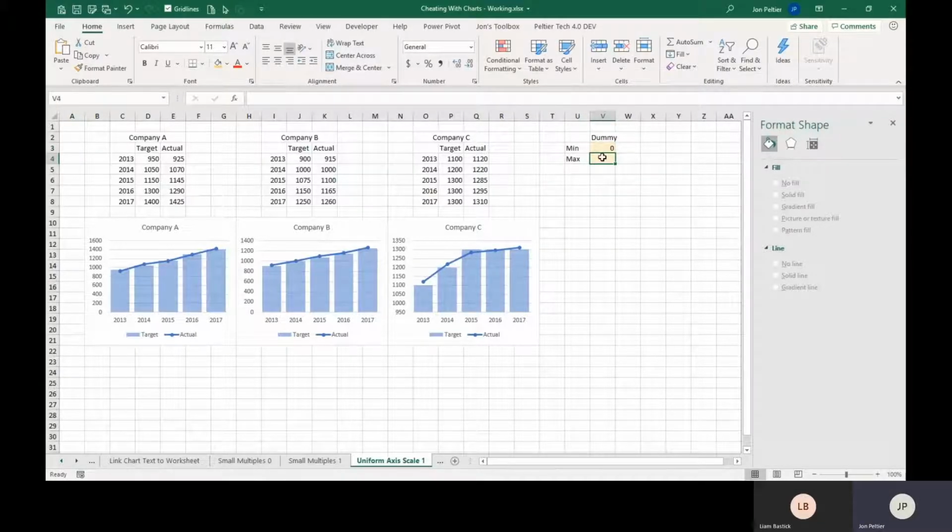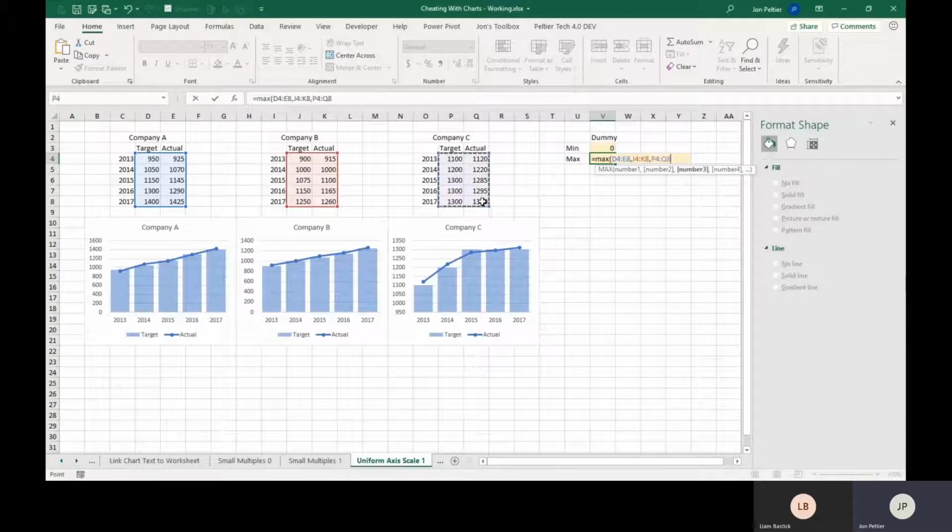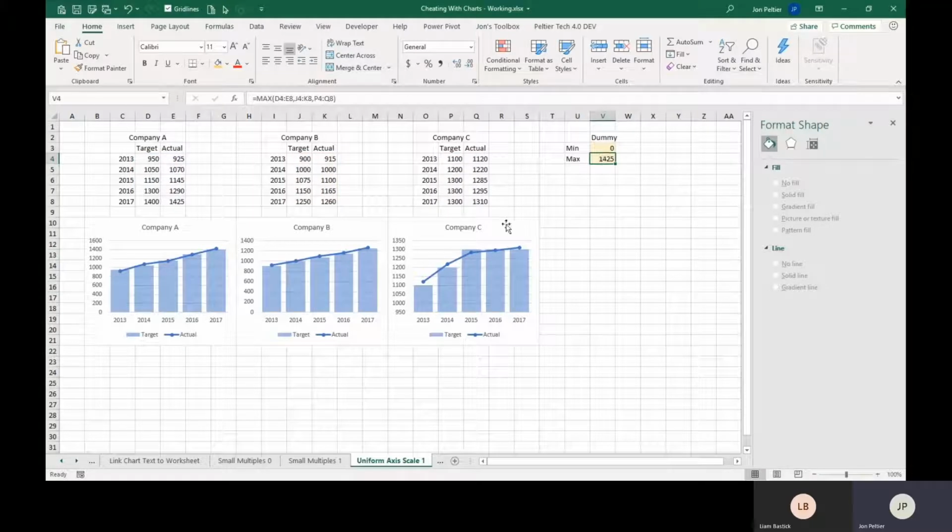So I'll say 0. And for maximum, I'm just going to use a simple formula, equals max. And I'm going to select all the data that might possibly be the maximum of my whole data set. So D4 to E8, comma, and then the company B data, and then the company C data. And I say enter, and that's the maximum value. So now if every chart has that value of 1425 in there, when it calculates the axis, it's going to use the same auto scale algorithm with the same auto scale input data to get the same output scaled axis.